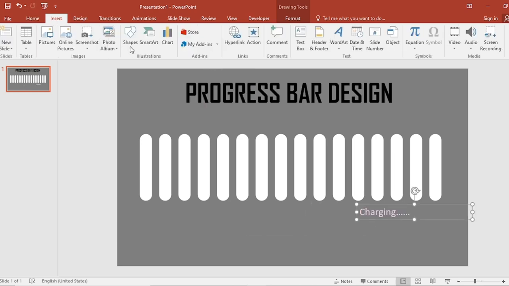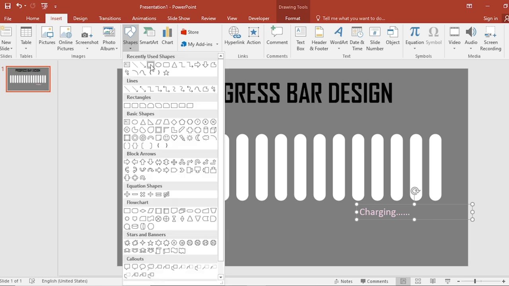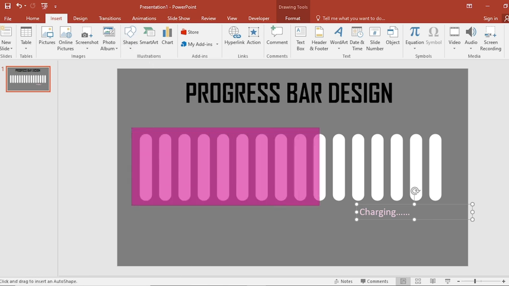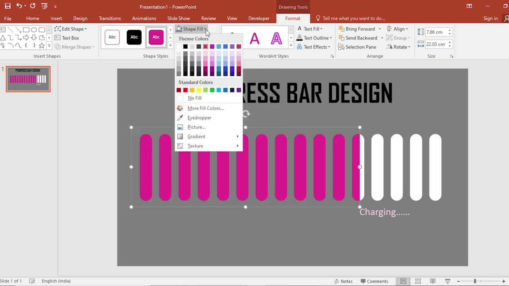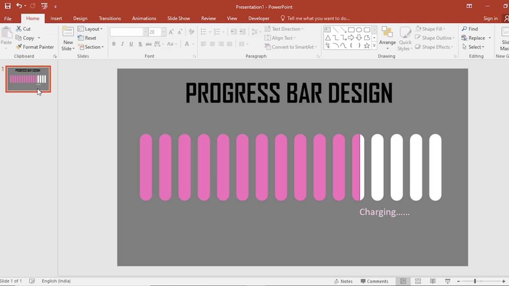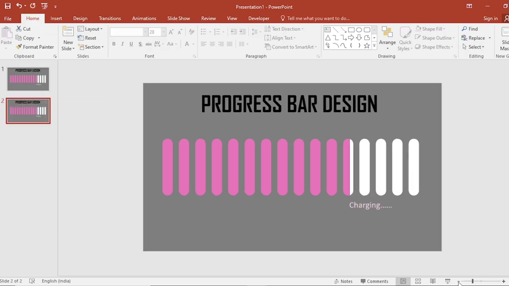Go to Insert, click on Shape and select the rectangle. Drag it like this. Click on the right button and send to back and change the color. Duplicate the slide. Zoom out the slide.